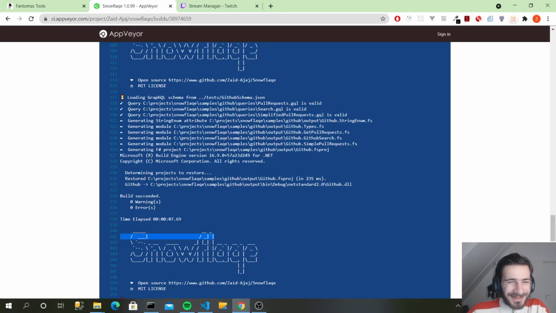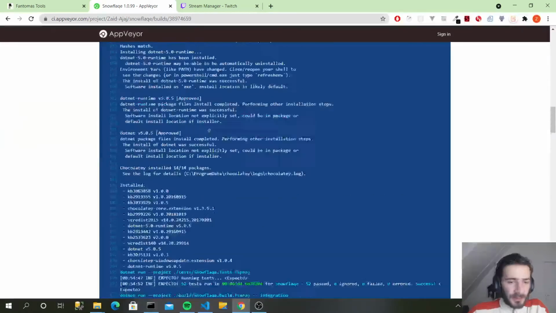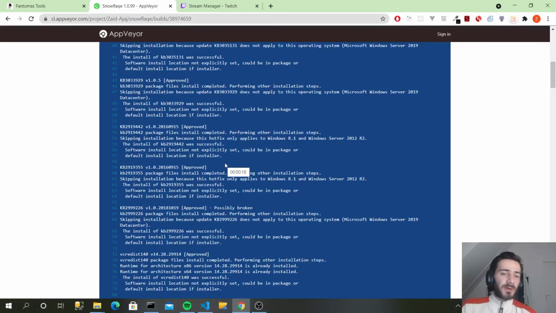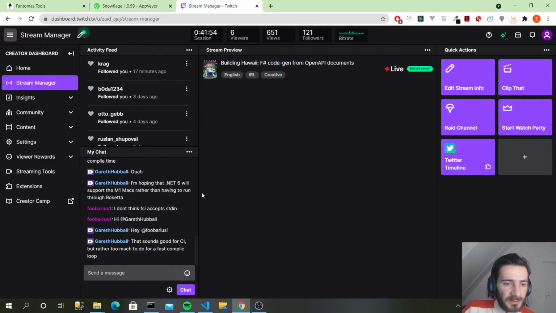Yeah, and Snowflake does have some kind of type resolution recovery. So I think I could look into how I did it before and implement it. For now, I'll implement it later. That sounds good for CI, but rather too much to do for a fast compile loop.